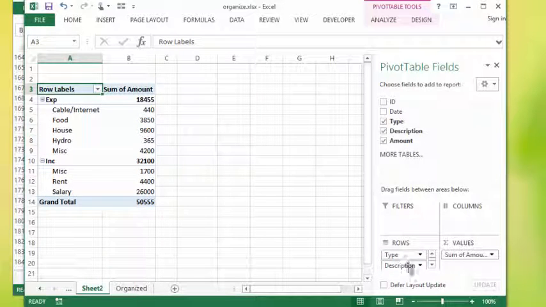So when you're first trying out pivot tables, be aware that they're very easy to change. There's no real wrong move that we can do. If we organize our fields in such a way that doesn't make too much sense for our pivot table, well, it's only a simple click to change it.